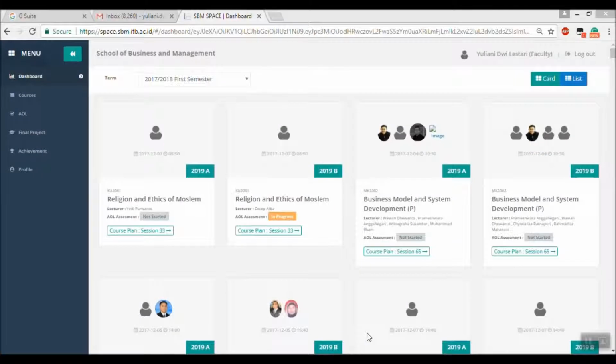If you want to check the status of your AOL assessment, you can check it in Dashboard. There will be three types of status: not started, in progress, and completed.